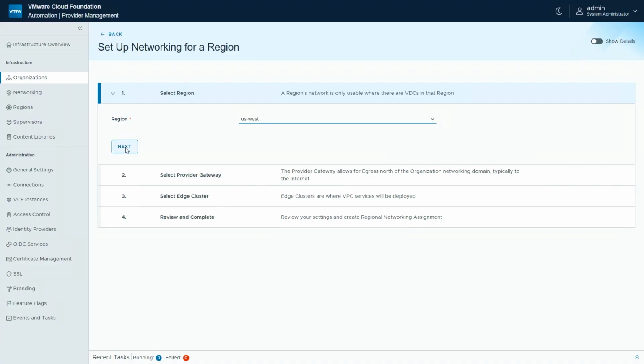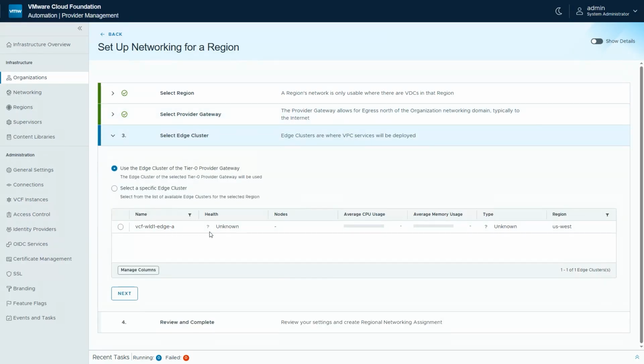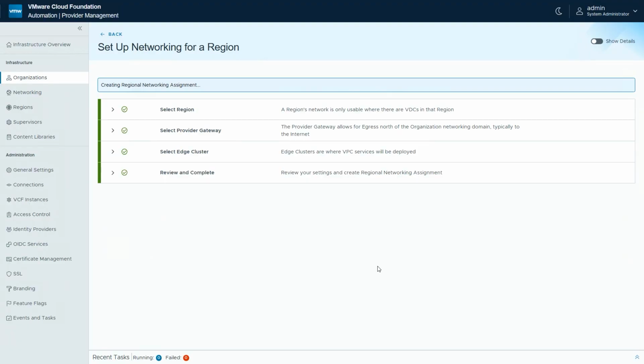As we saw before, we already have a provider gateway that we can select that's using the tier 0 in this region. Next, we can select the edge cluster. You have two options here. You can use the edge cluster of the tier 0 provider gateway that it's actively using. Or if you have a use case where you have multiple edge clusters and you want to use a specific edge cluster, you can pick it from the list. But as you can see, we only have one. So we're going to keep it as default, hit next, and then create our regional networking configuration for the ACME Sales organization.